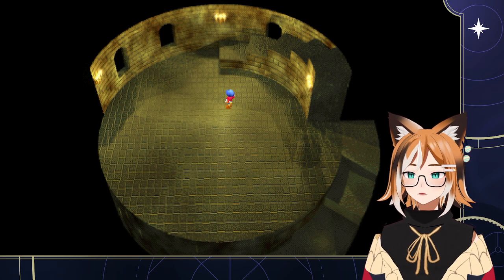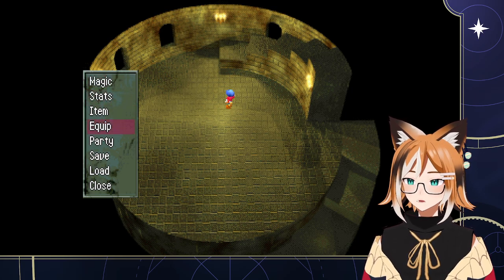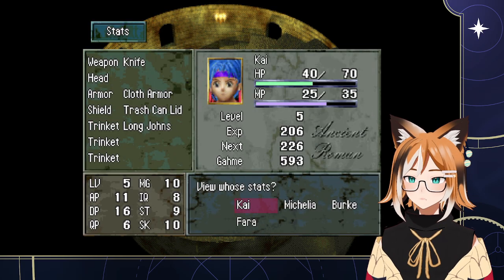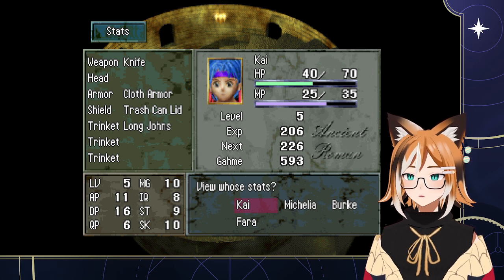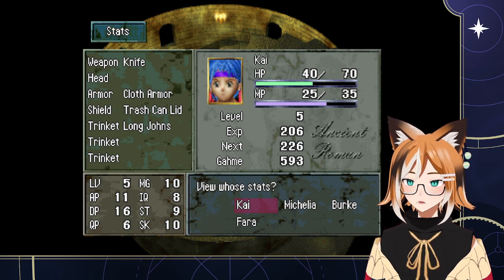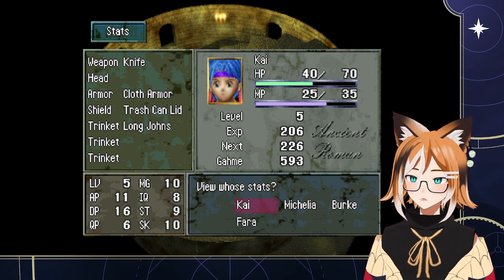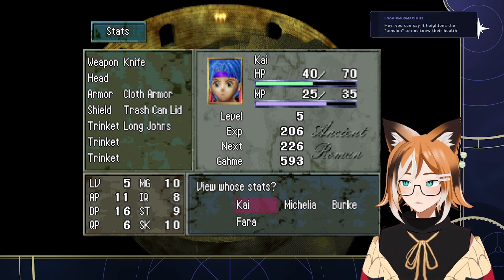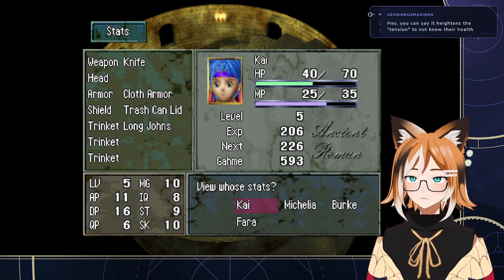Oh, I just noticed when it gives you your XP, that's your cumulative XP. So I'm at 206 right now. And then to reach level 6, I have to get 20 more XP, if I'm reading it right.